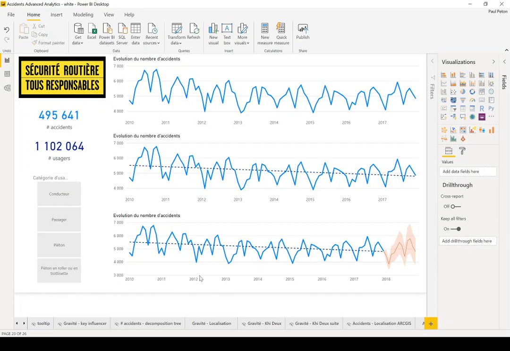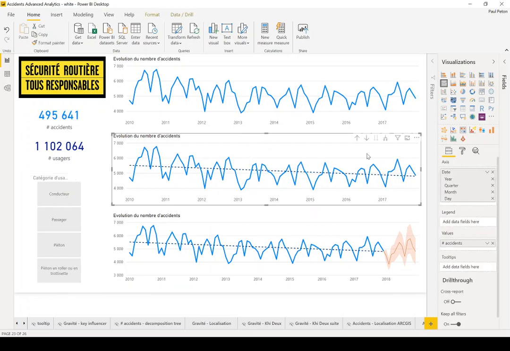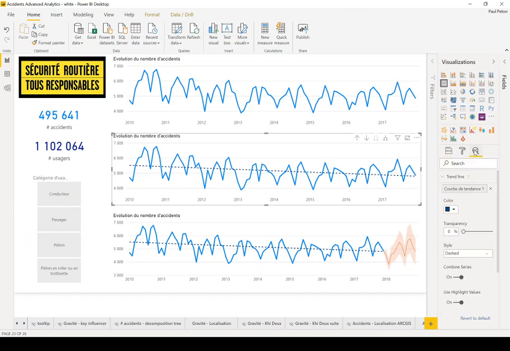If I draw the line, I'll just show you how to do it. It's here, in this menu, where we can find trend lines. Remember that it's a linear trend. I can add the trend line over the chart, but be careful: if I use that to predict the next value, it's always linear, okay?